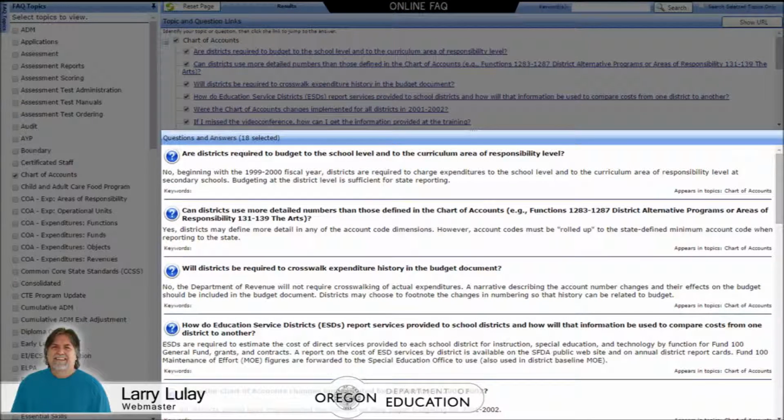The Questions and Answers section displays the questions and answers for all of the matching questions found in the topic and question links above. Notice that in the title bar, 18 questions have been selected. When looking at a specific question and answer, you'll notice that the question is bolded, followed by the answer. The answer can include images or any details needed to describe the answer to that question.